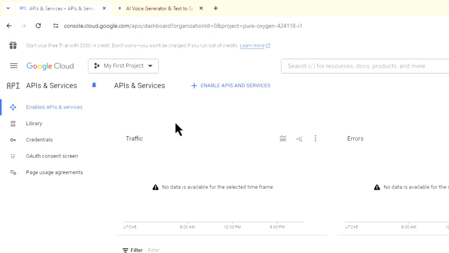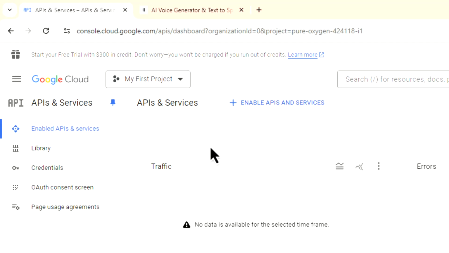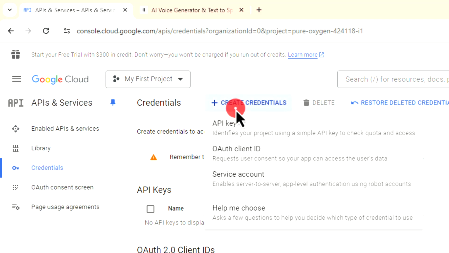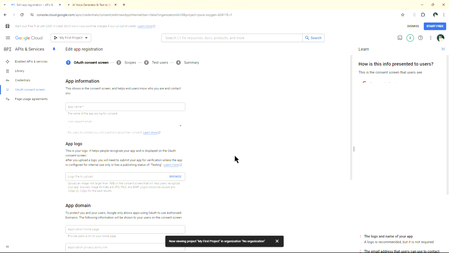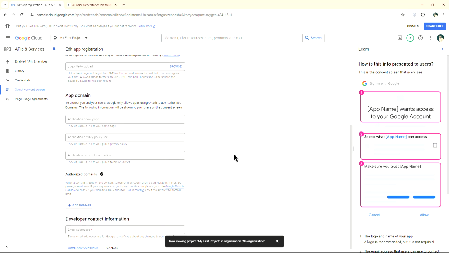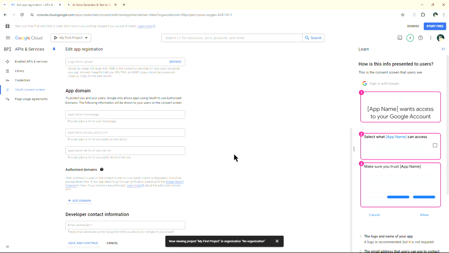In the left menu, navigate to APIs and Services and then Credentials. Click Create Credentials and select OAuth Client ID. Choose the application type and follow the on-screen instructions to configure the OAuth consent screen. Download the JSON file containing your credentials. You'll need this for your application code.